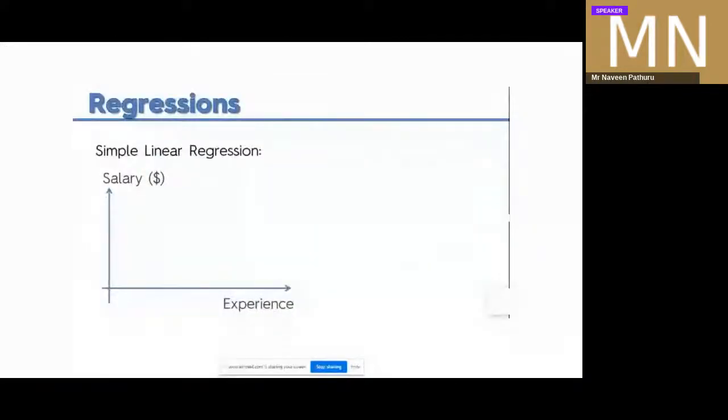Take a look at this. Back to salary and experience. Salary is the dependent variable, generally represented on the y-axis. Experience is the independent variable. The first step is to plot the points. You take any company, you take their data, plot it. We should be able to plot the points on the x and y axis, guys.